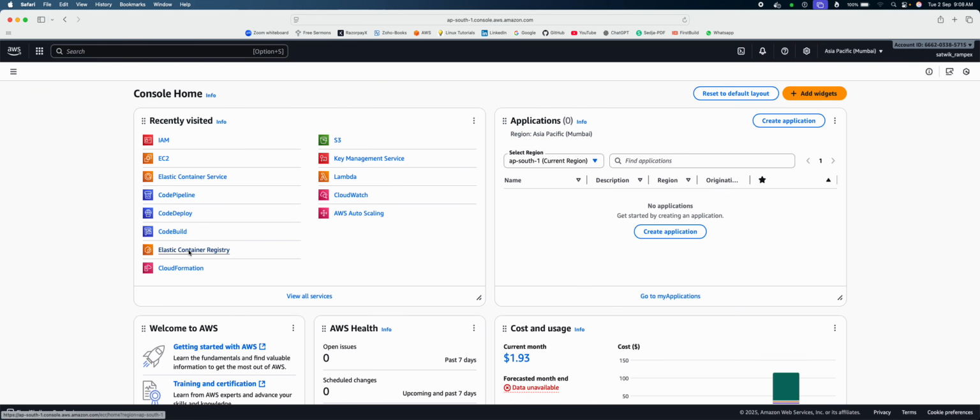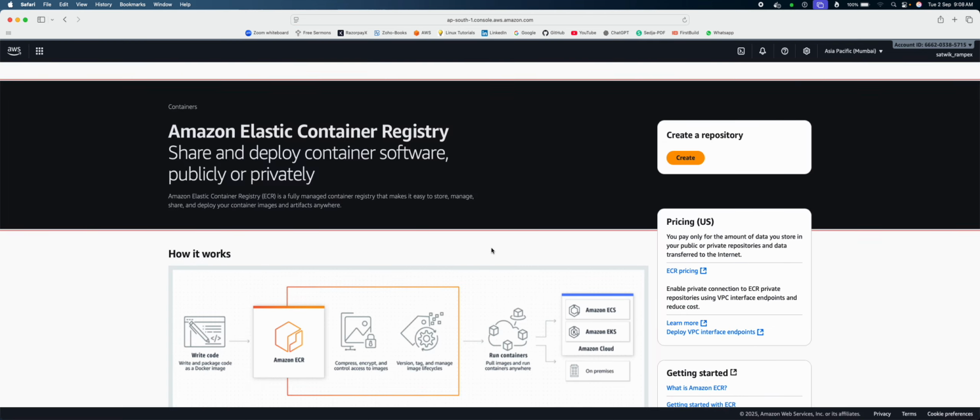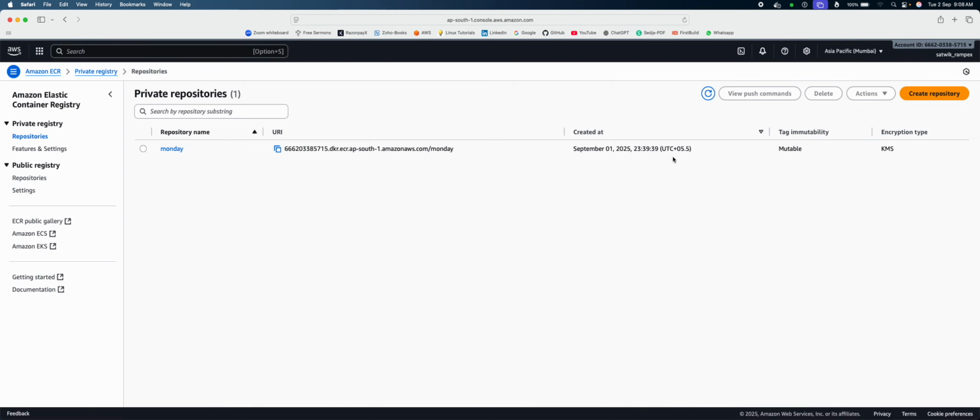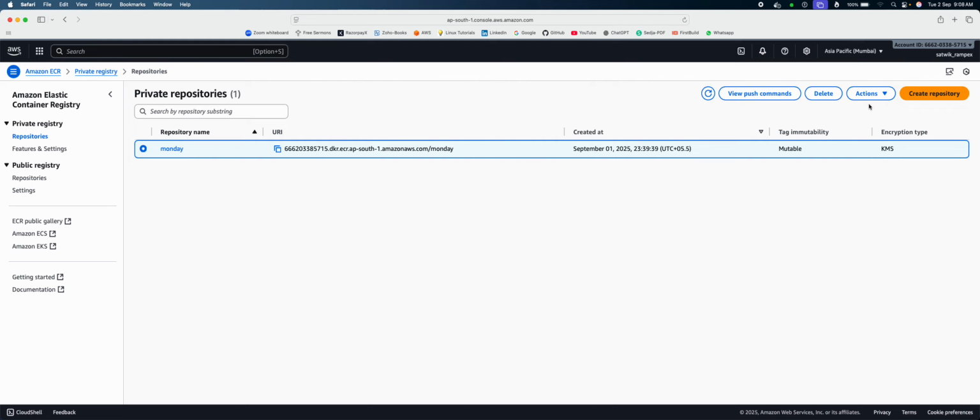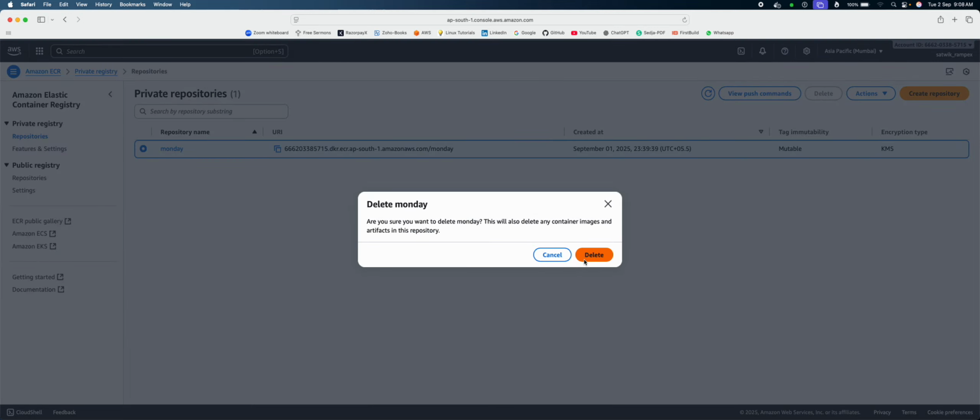So go to ECS. First we have to create a cluster. So there is already a cluster. So this is a private repository. Okay.